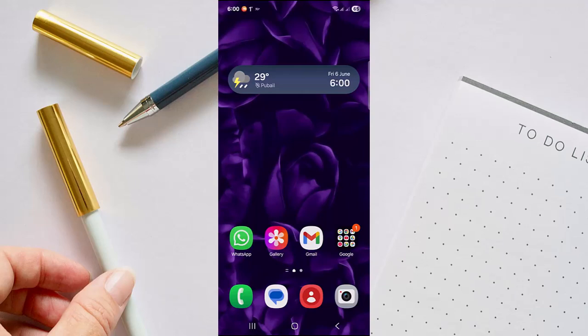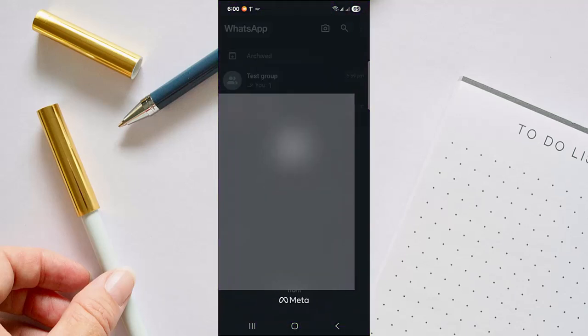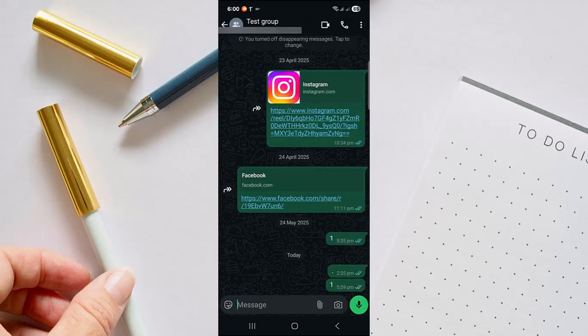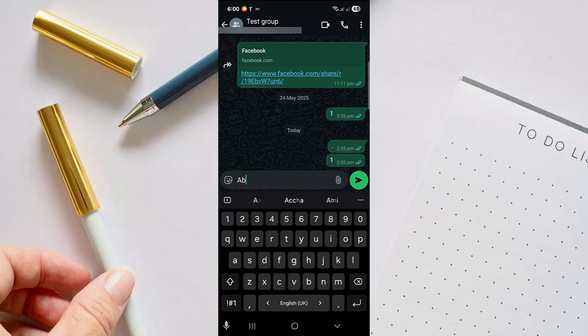In today's video, you are going to see how to send bold text in WhatsApp. So to do that, let's head over to the WhatsApp application first. Once you're there, I'm heading over to our chat. And here I'm writing a message, suppose this is the one I want to make bold.